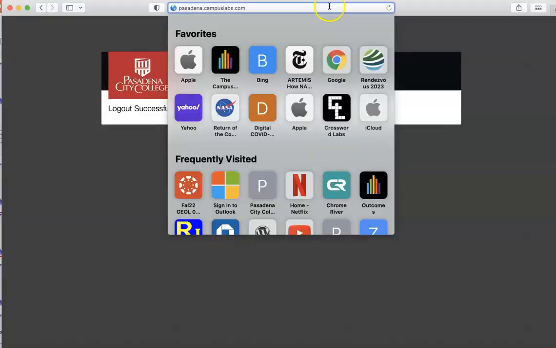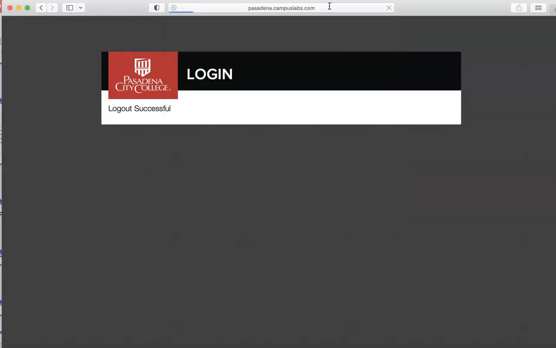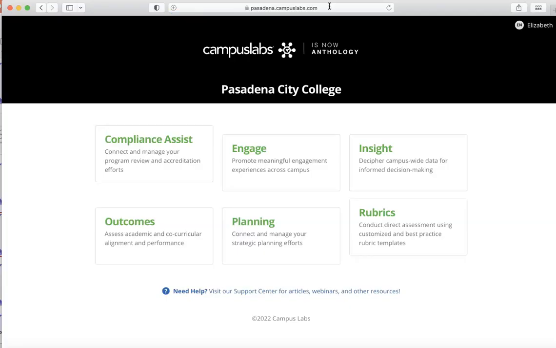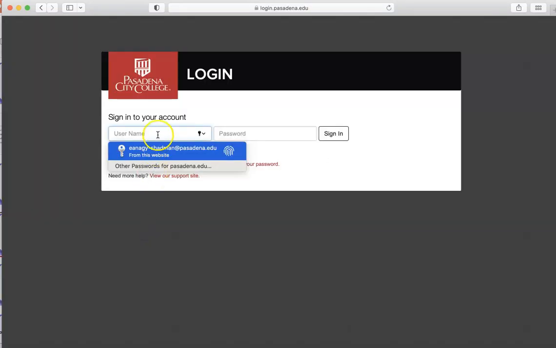Part 1. The first thing you will do is navigate to pasadena.campuslabs.com. This will bring you to the Anthology homepage. Anthology used to be called Campus Labs, so don't be confused by that. Select the Outcomes box in the lower left, and you will then be asked to enter your PCC credentials.